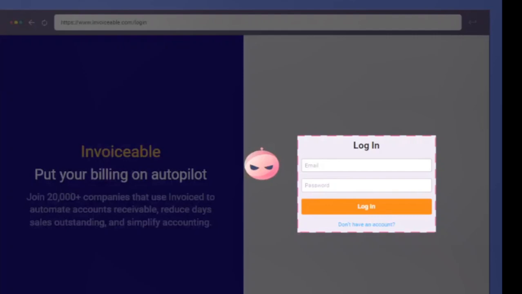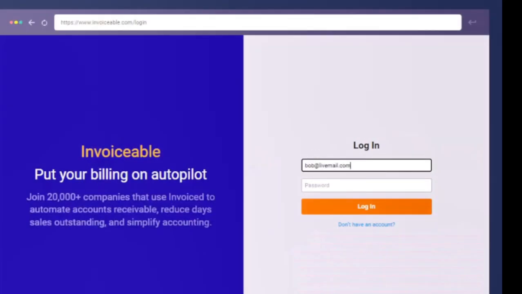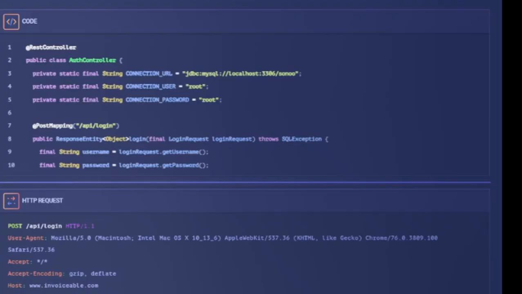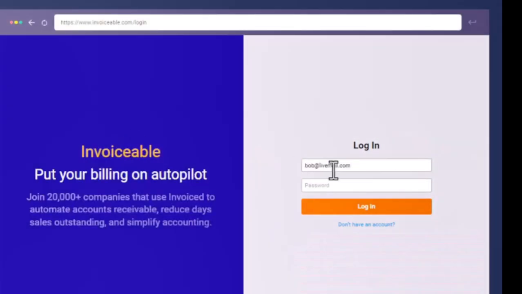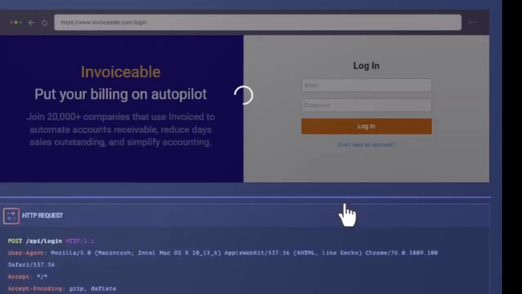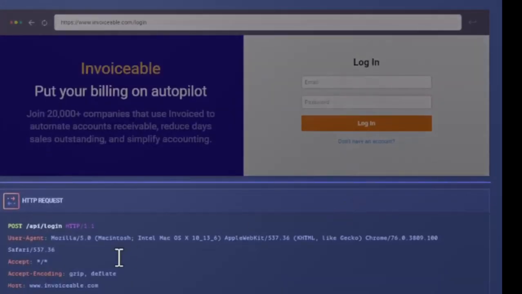Having reviewed the HTML code for the Invoiceable login page, Bob begins his assignment by logging into the Invoiceable website with the following test credentials. To understand how the Invoiceable login interface communicates with the backend server, Bob intercepts the HTTP request generated by the browser using an application web proxy.